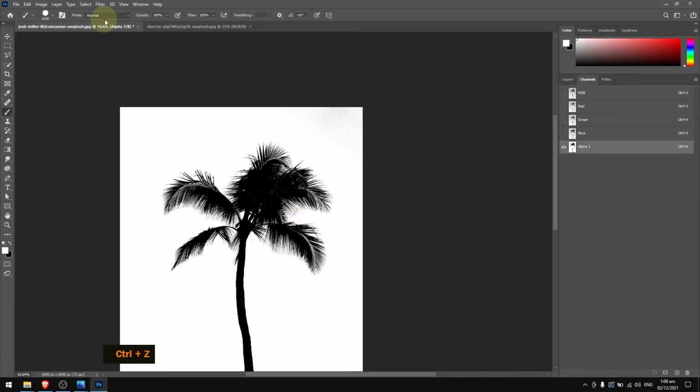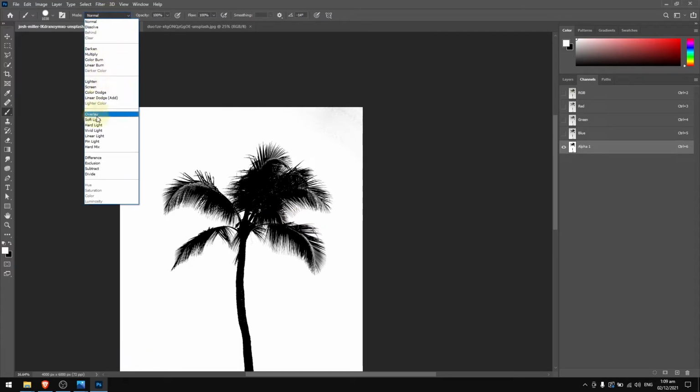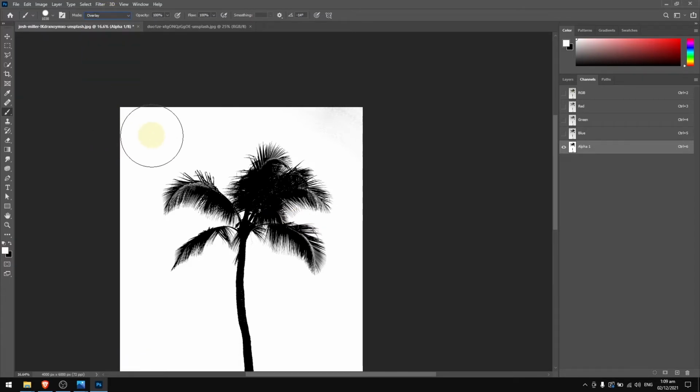Instead, we want to change the mode of our brush to overlay. Overlay makes light colors whiter, and it depends on what color you choose here. I'm currently using white. So the grays will turn into white, and if it is black, it will turn the gray darker. So let's choose white and brush those details with white.